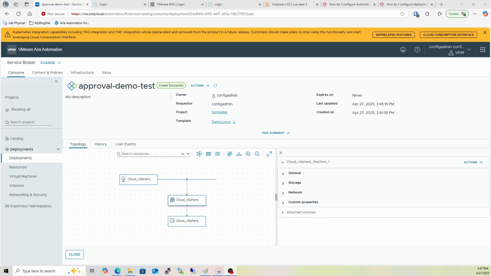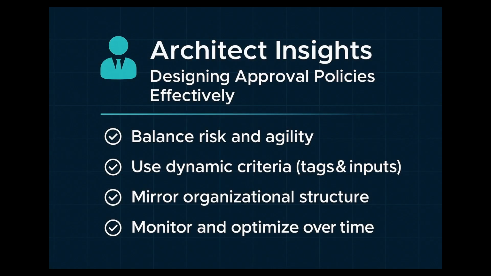So with all that done, what are some takeaways from all this? First off is balancing risk and agility. What this means is basically keep it simple. Like most architectural concepts, the simpler, the better. You want to provide flexibility and speed to your users without compromising the infrastructure. So in other words, don't implement approval policies for the sake of implementing approval policies.